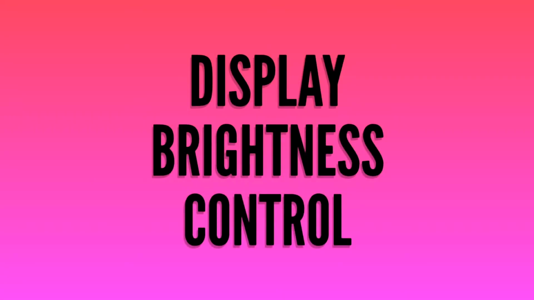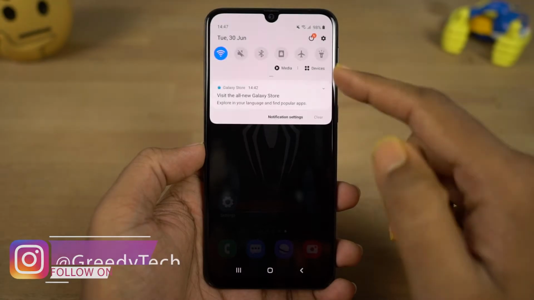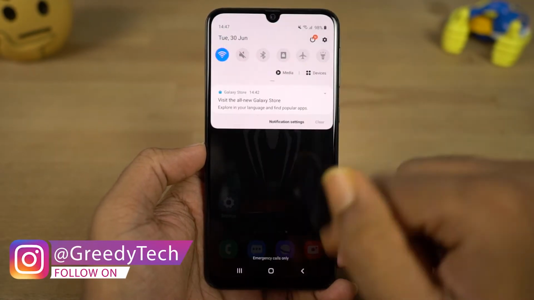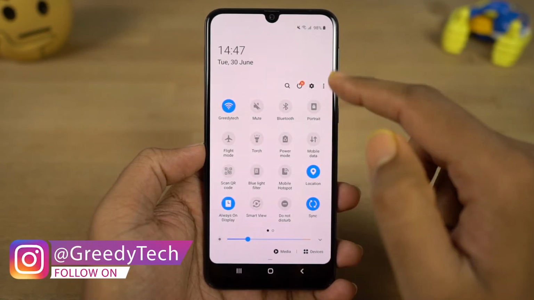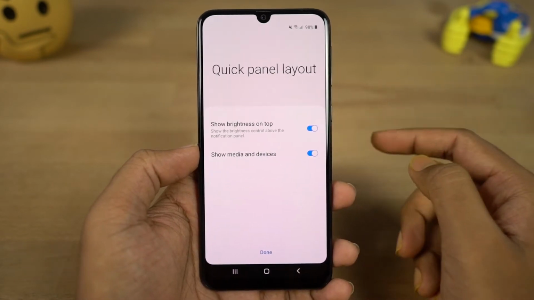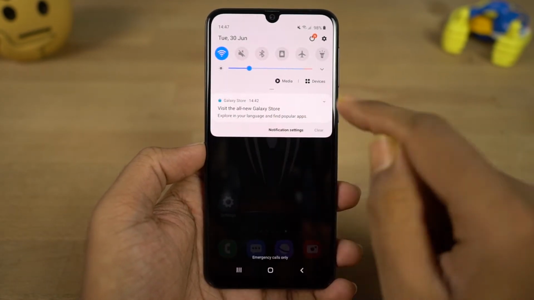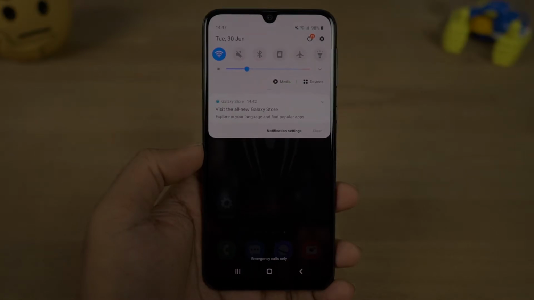Next, we can display brightness control all the time. Now this is your brightness slider. You can also put this brightness slider on top, and you can do that from here. Select quick panel layout and enable show brightness on top. Now you can access the brightness slider on top.